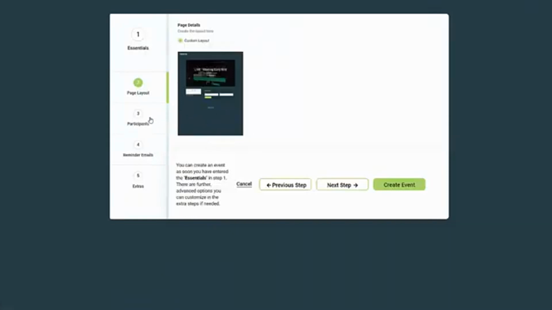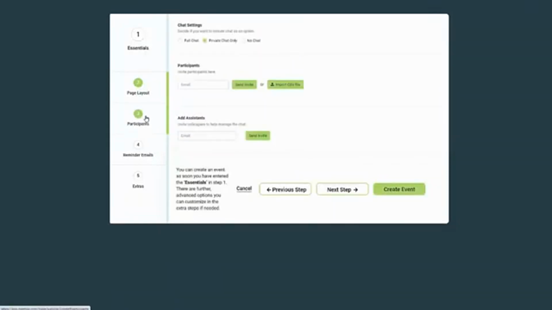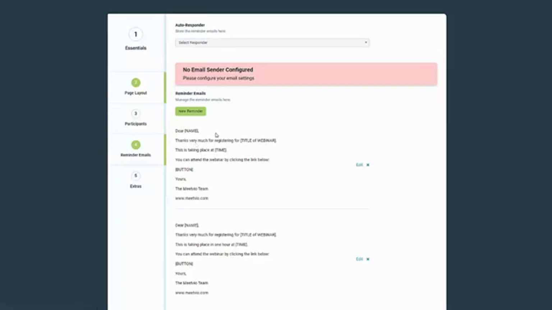So you pick that, and then if you have a list of participants, you can give them a link later on to invite them once the event is set up, or you can also invite them one by one or import a CSV file. When you do that, we send them an email on your behalf and let them know about the webinar and the fact that it's starting. You've got various options for chat here as well. Then you can also set up some reminder emails.